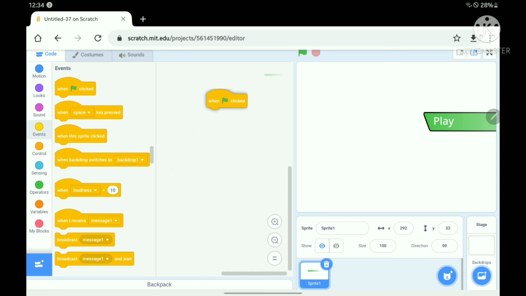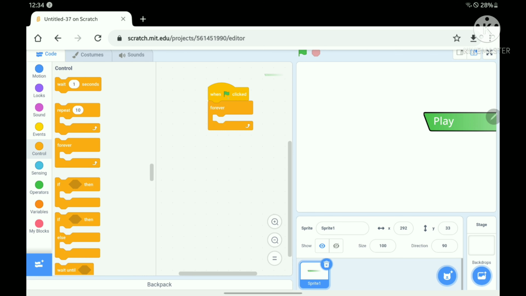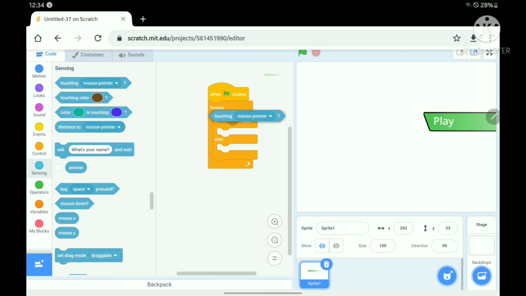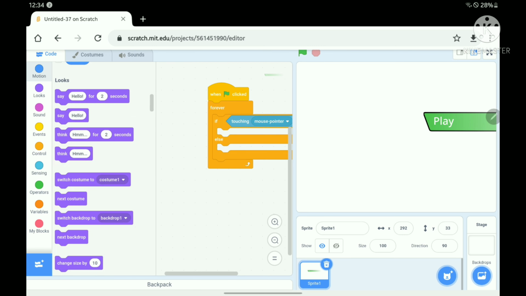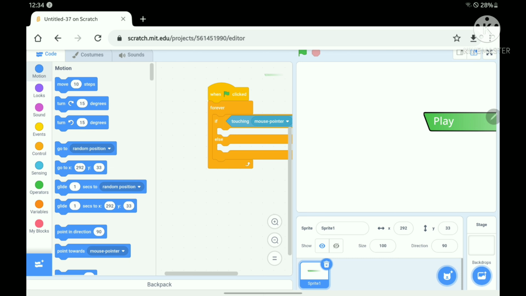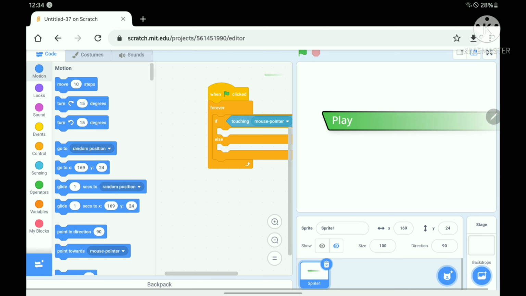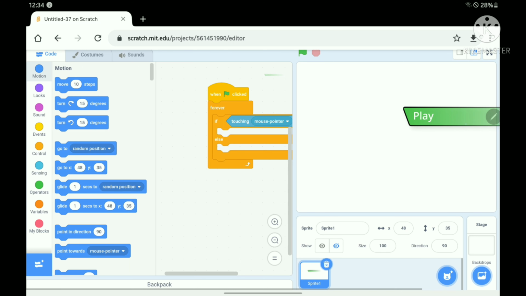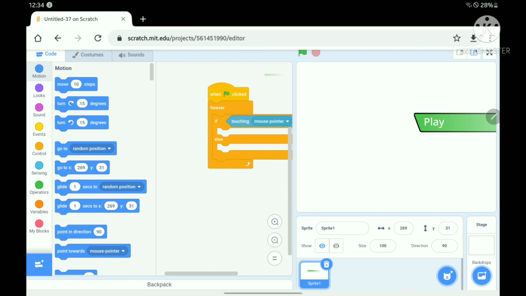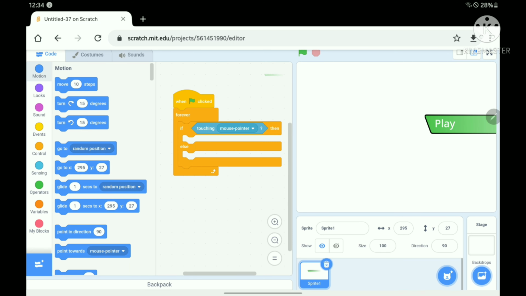So do when clicked, control forever if done. And then you'll have to go to sensing, touching mouse pointer. And then go to motion and glide. So whenever you move this, it will pop up with the location. First what we'll have to do is put the location here, or somewhere where you'll make it pop up. Put it there, and this will be the location for them.